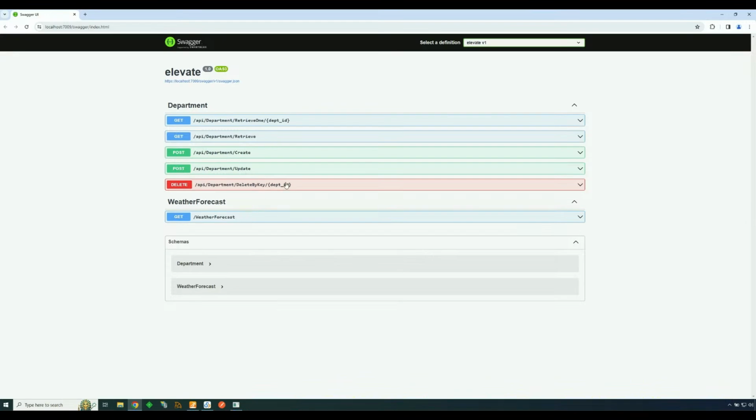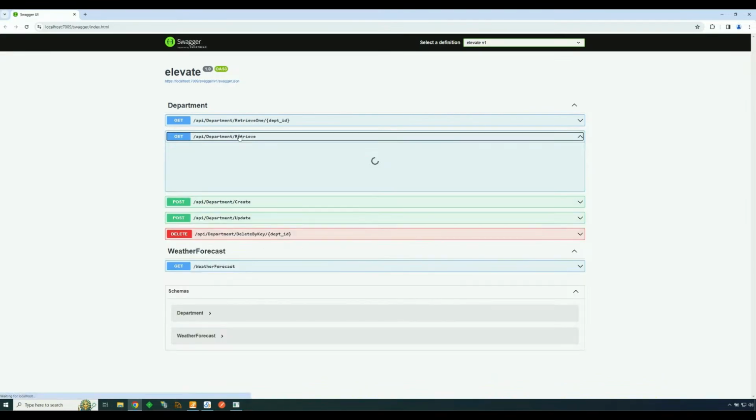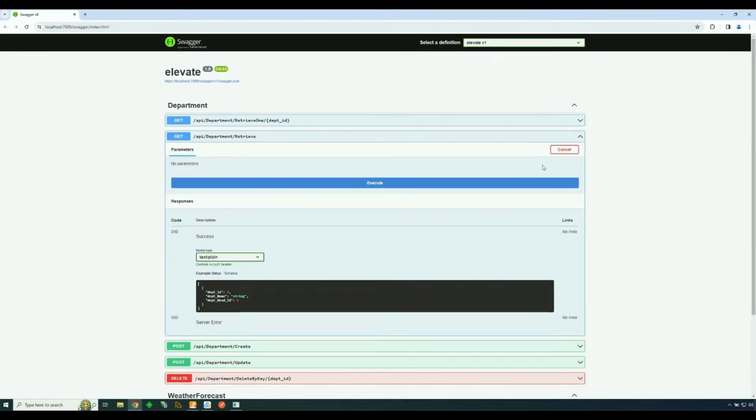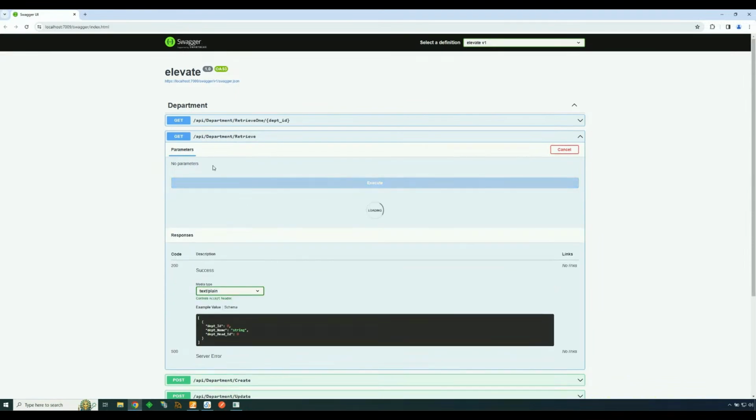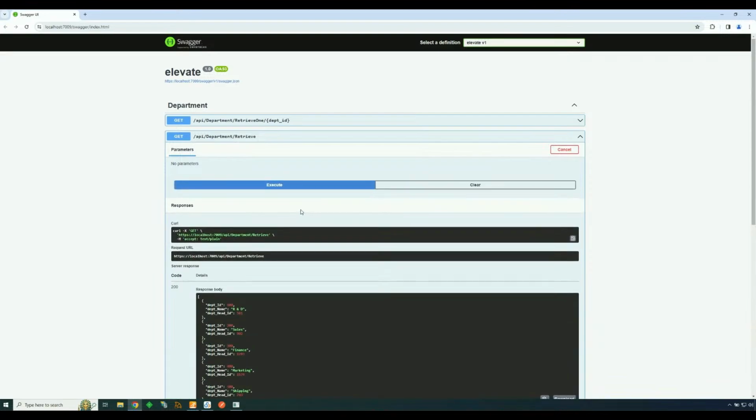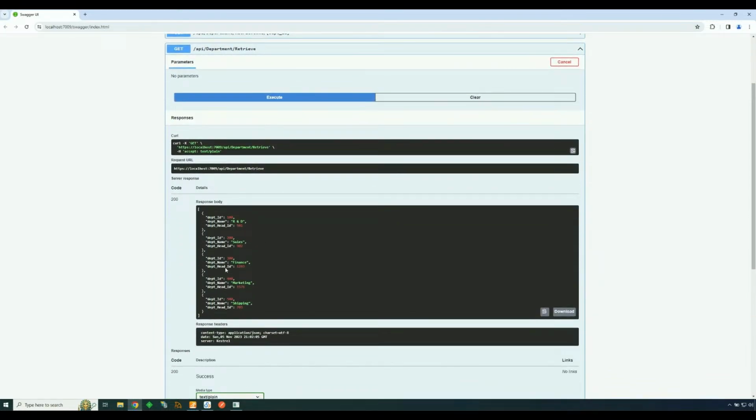That's at least the default list of routes created, but then later on in the presentation we will discuss this endpoint. Just to make a little example from this Swagger page, I can execute, for example, the get department retrieve that will return the list of 5 departments. So that's the response.